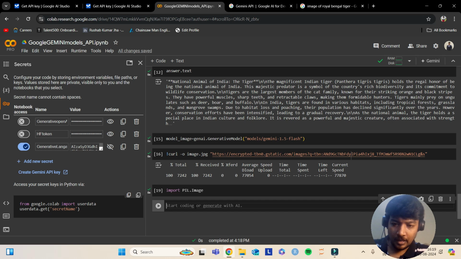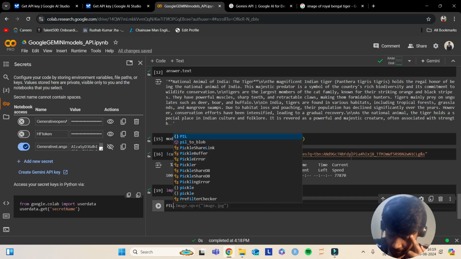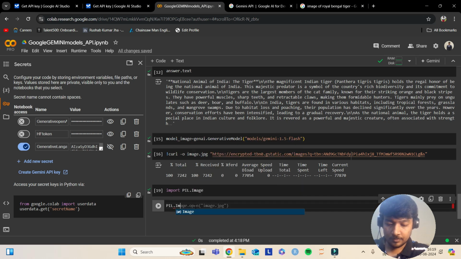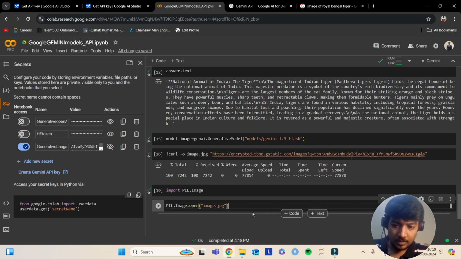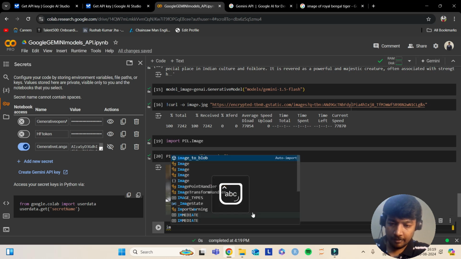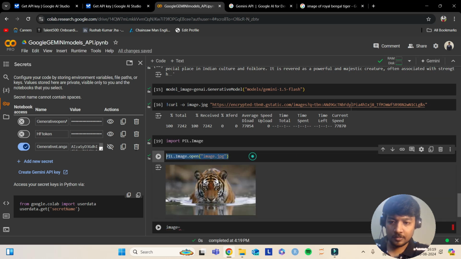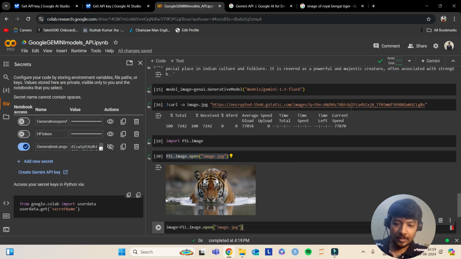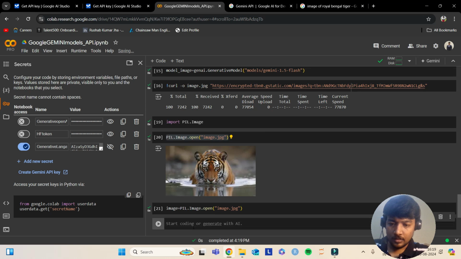Now, after doing this PIL image, we'll just ask the PIL package to return us the image, with image open image.jpg. Let's try to open this image and see if it's working. Okay, it's working. That's great. Now I'll again very simply store the same image in this variable, image. Let's run it.